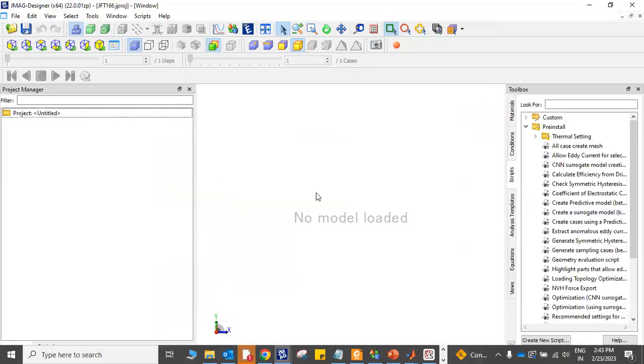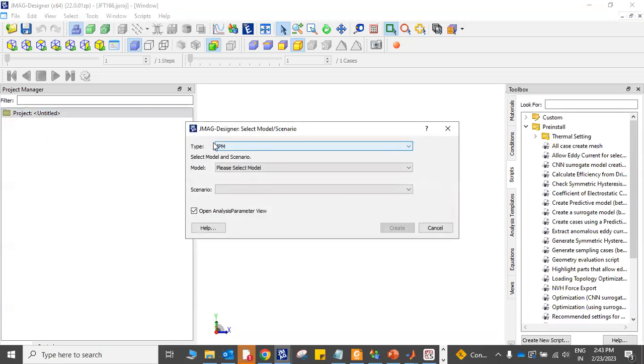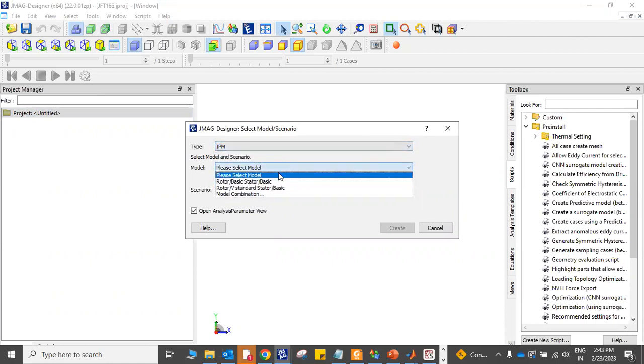So I opened a new designer window here in the project. I'm going for the select model and scenario option. Here we have several types of motor: IPM, SPM. In IPM, we have the outer rotor configuration. In SPM, we have the outer rotor configuration. We have the induction motor model too. I'm selecting the IPM. Here we have the basic rotor and stator models.